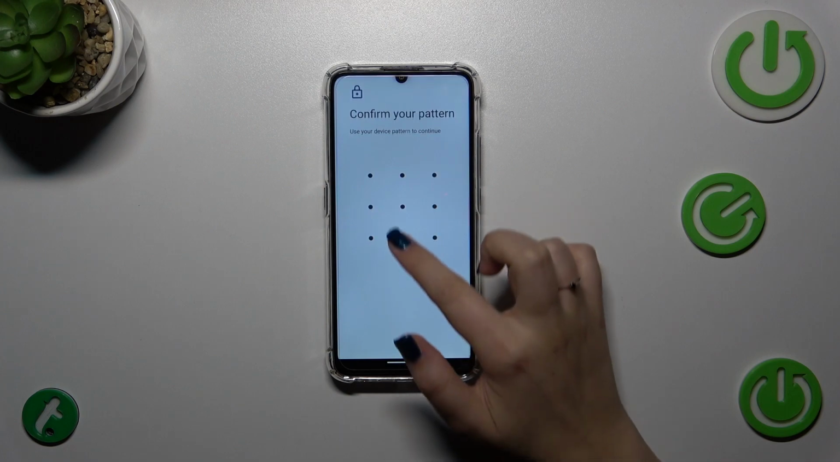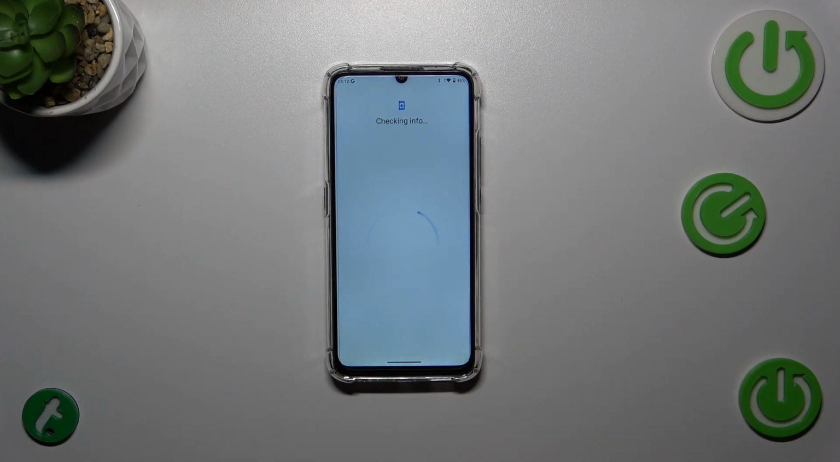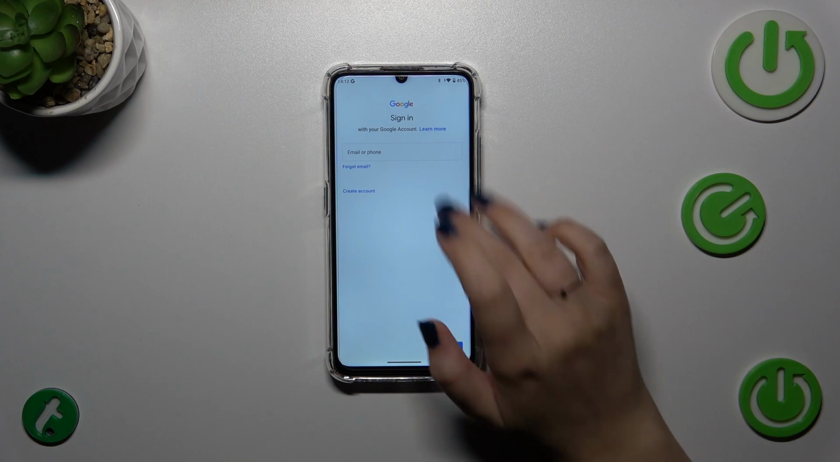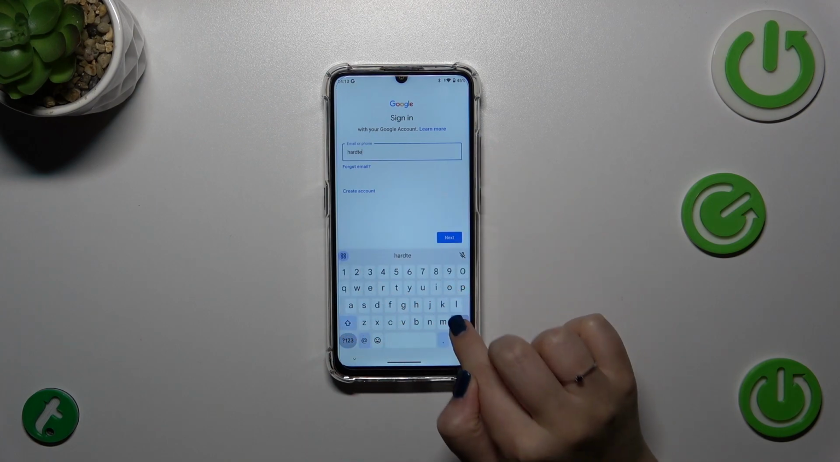required. As you can see, you'll have to verify that it is you by entering the lock screen. You can use the Wi-Fi or mobile data. And here in the step, you can either create a new account if you do not have your own yet, or simply type your email or phone. So let me do it.